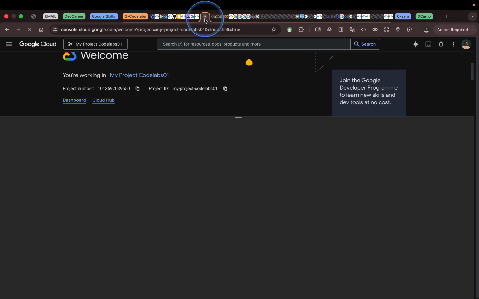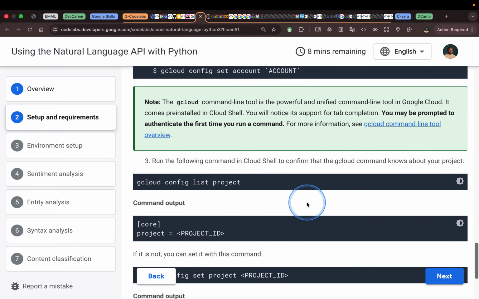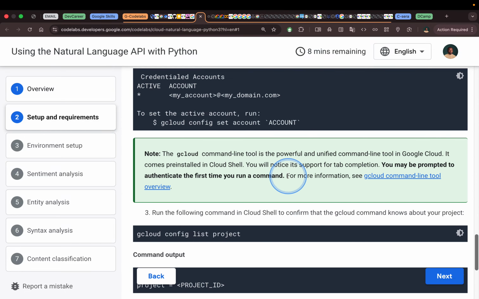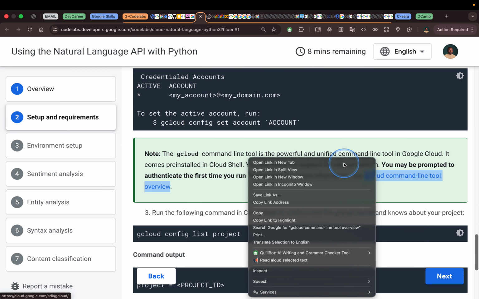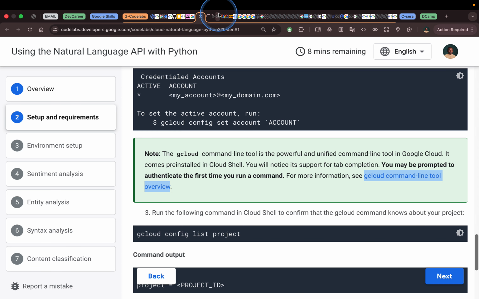So while we're waiting, note that the gcloud command line tool is a powerful and unified command line tool in Google Cloud. It comes pre-installed in Cloud Shell, and you'll notice support for tab completion. You'll be prompted to authorize the first time you run a command. For more information, we can see it here in the gcloud command line tool overview.